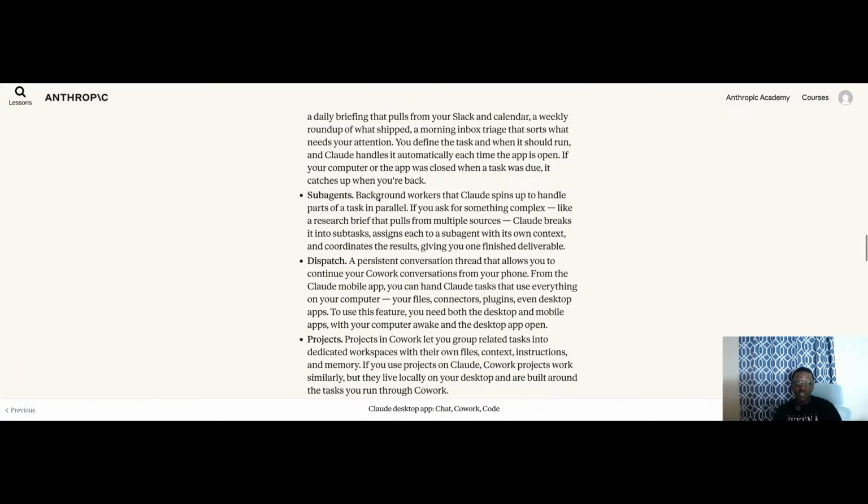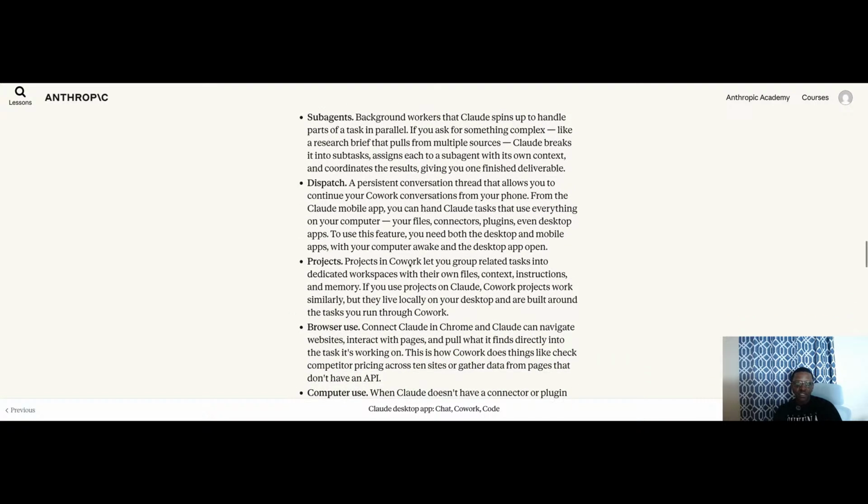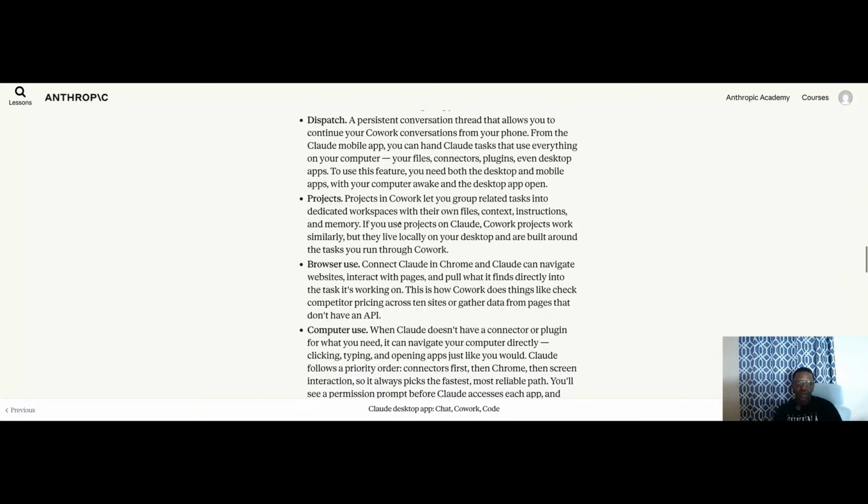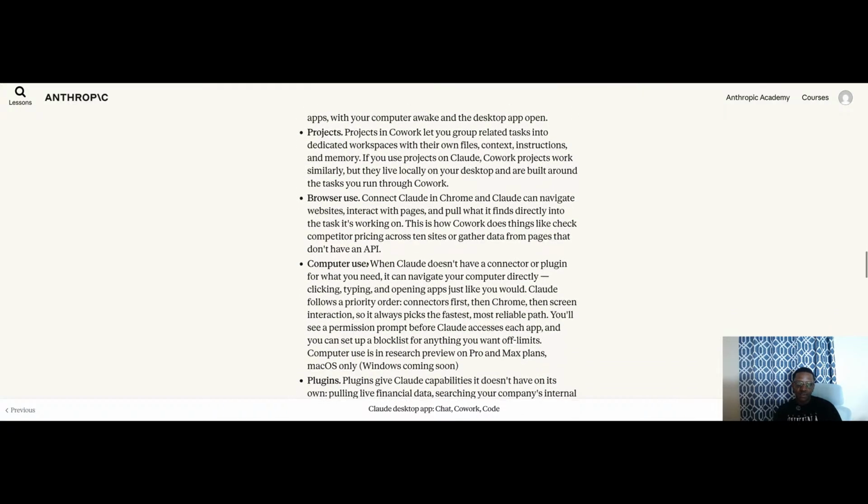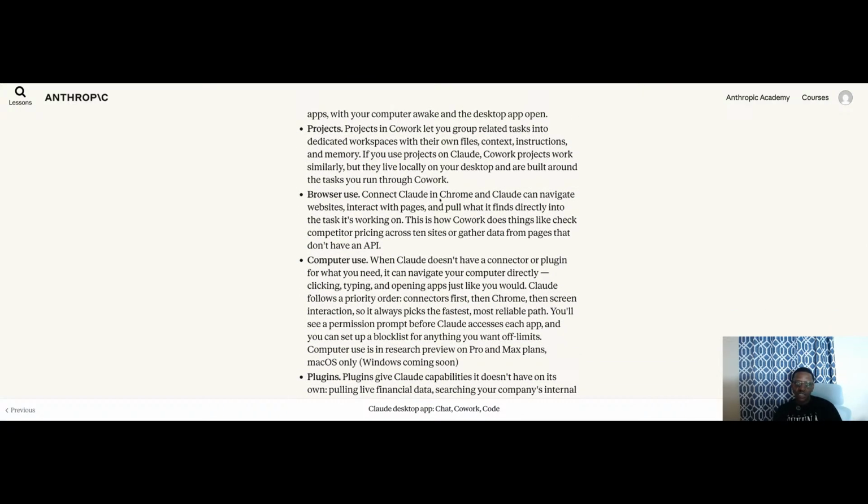Okay. Sub-agents are background workers that Claude spins up to handle parts of a task in parallel. All right. Dispatch is a persistent conversation thread that allows you to continue your Cowork conversations from your phone. Nice. And then projects in Cowork let you group related tasks into dedicated workspaces with their own files, context, instructions, and memory. Browser use. Connect Claude in Chrome, and Claude can navigate websites, interact with pages, and pull what it finds directly into the task it's working on.